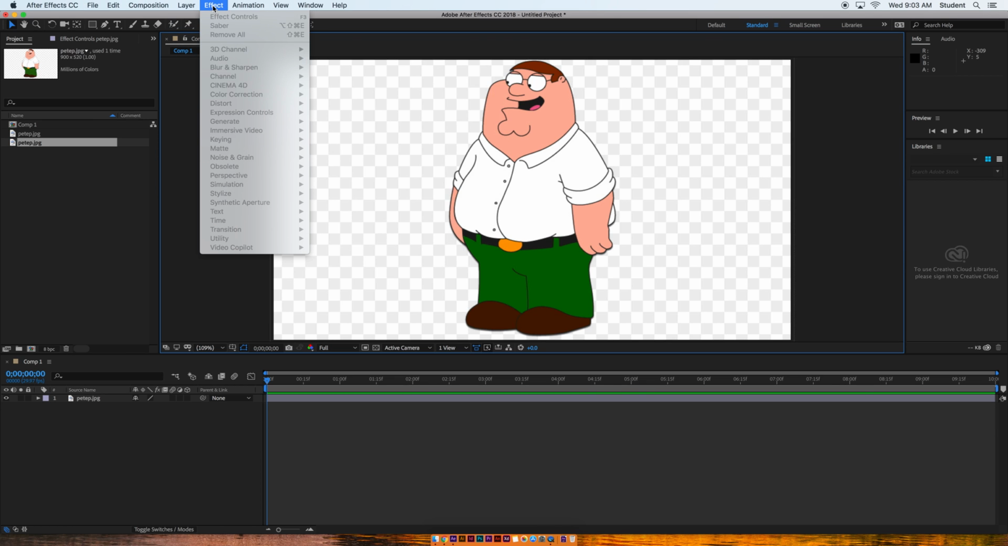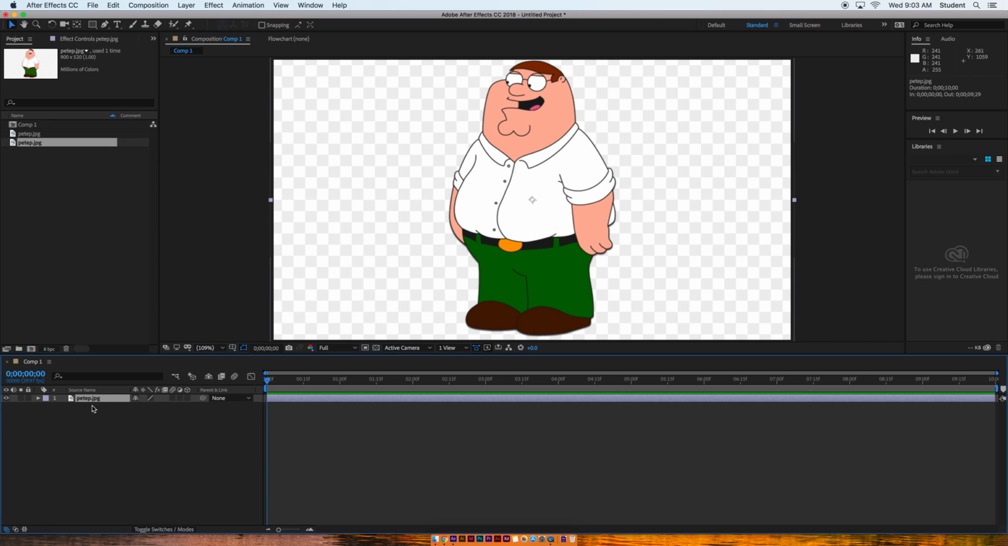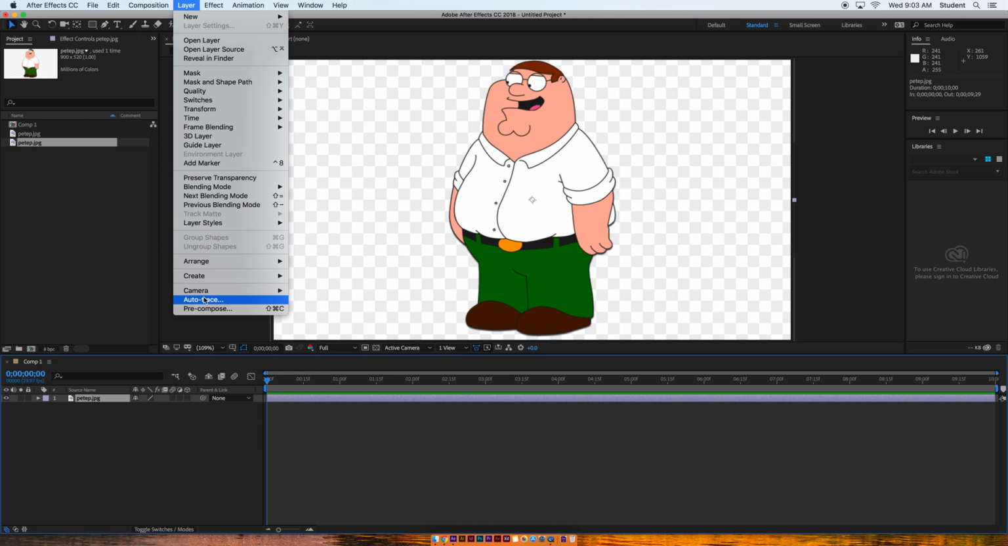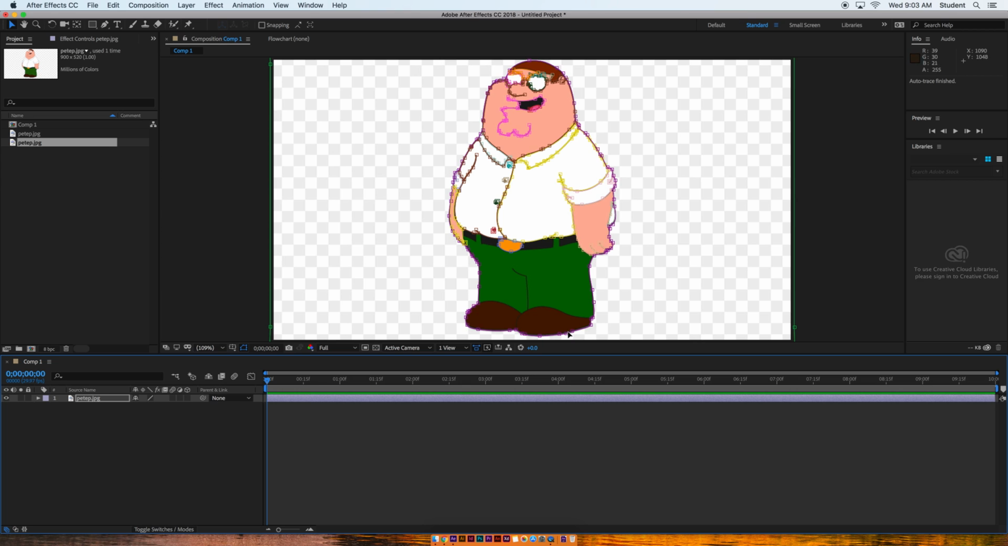Now, at the top of your screen, click layer. Sorry, you're going to want to make sure that this layer here is selected at the bottom left of the screen. Go to layer and then click Autotrace. The channel I find works best is when you select it to red in this new window that pops up. Everything else, you can probably leave the same. Then you can click OK.